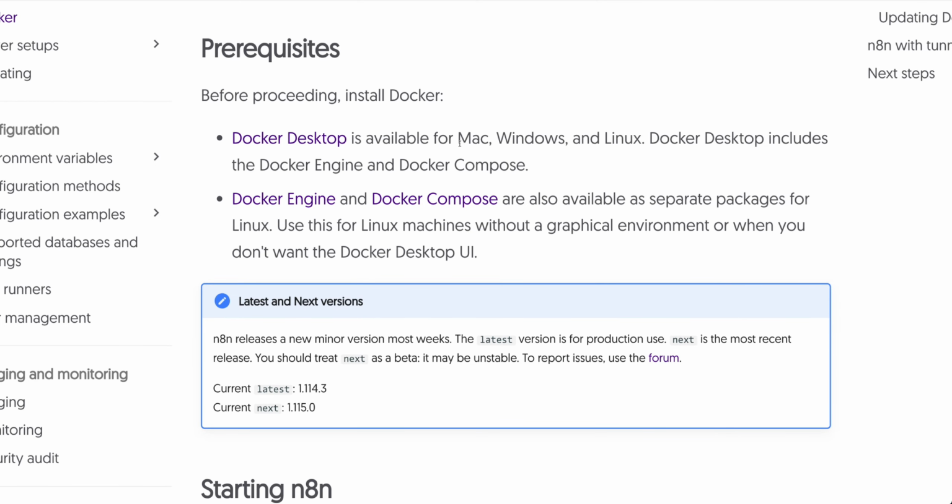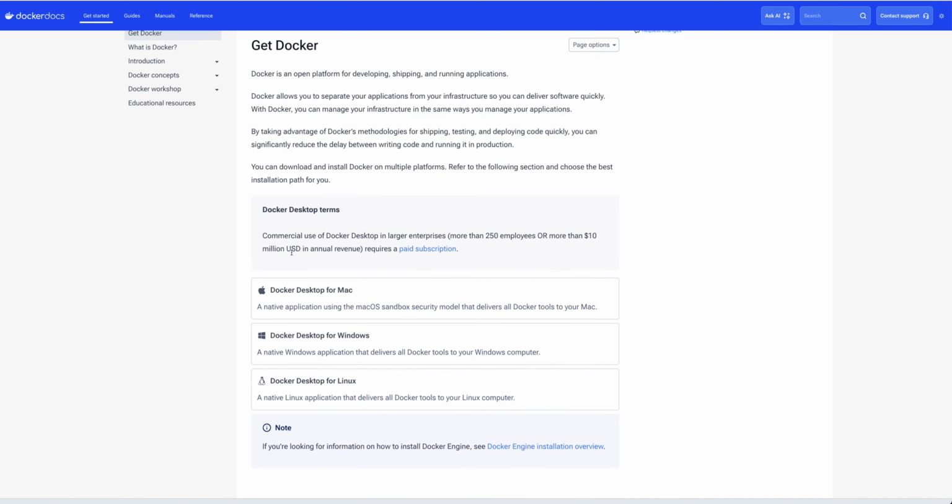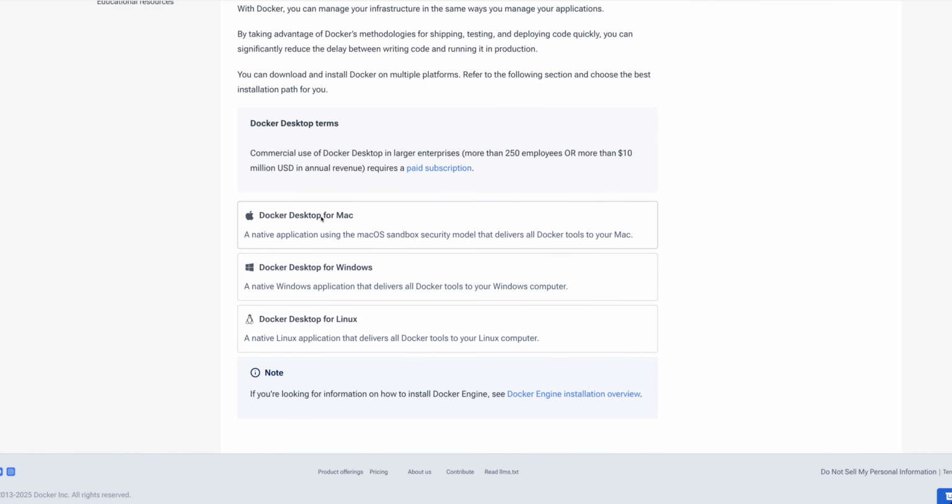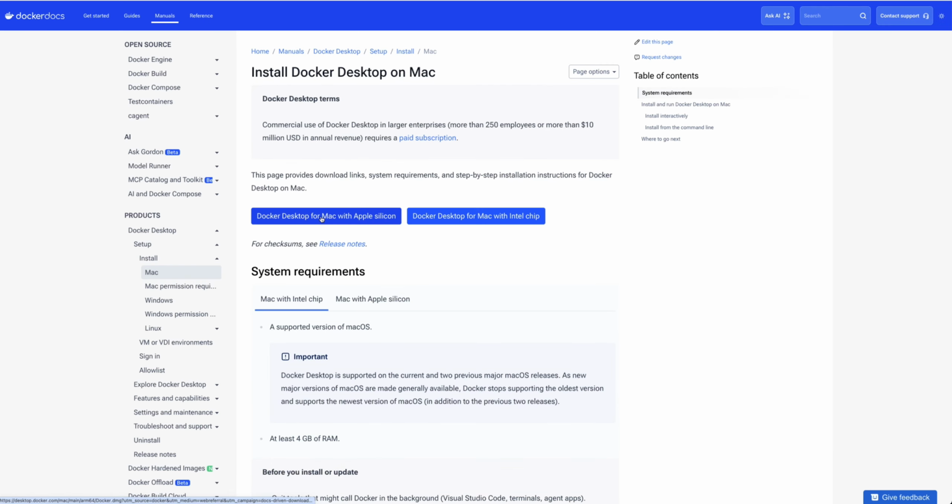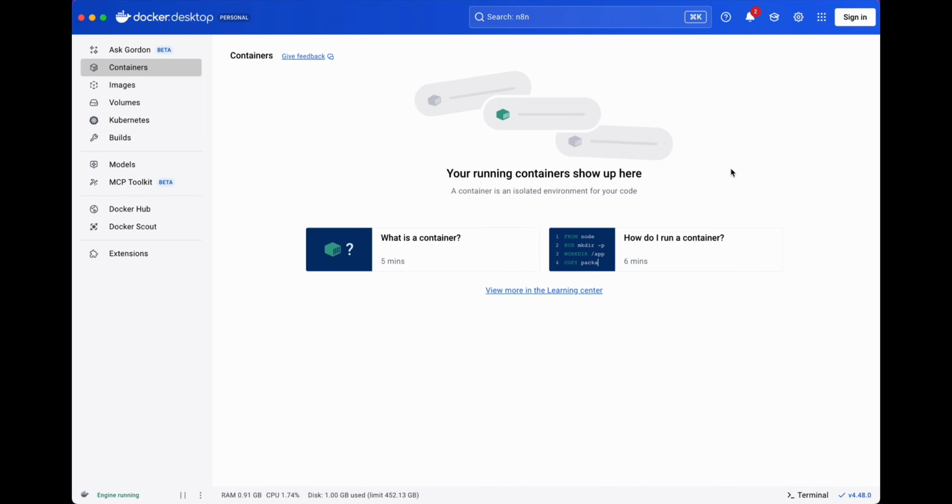Docker Desktop is available for Mac, Windows, and Linux, so we can simply choose the version that matches our system. Select the version for your operating system, Mac, Windows, or Linux, and download it. Once the download is complete, go ahead and install Docker Desktop on your computer. Once the installation is complete, open Docker Desktop and make sure it's running.